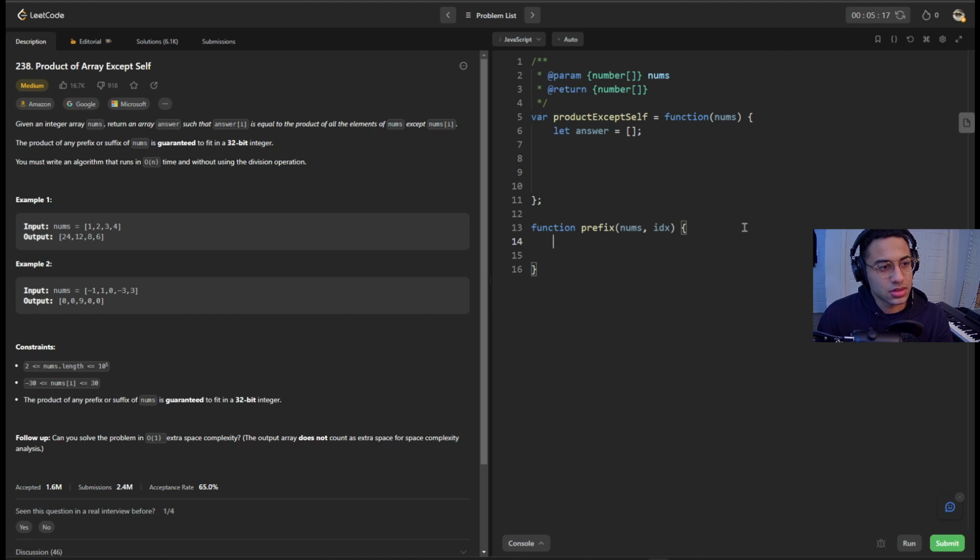So it would be something like prefix, return something like return prefix times, prefix of nums index times prefix nums index minus 1. Something like that. Right? Isn't that what it is?